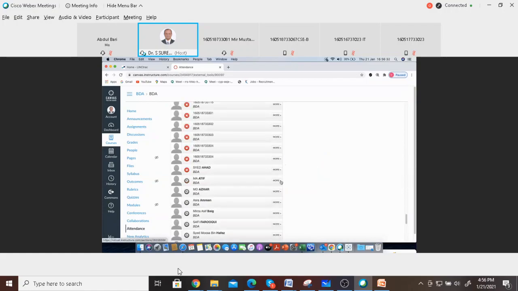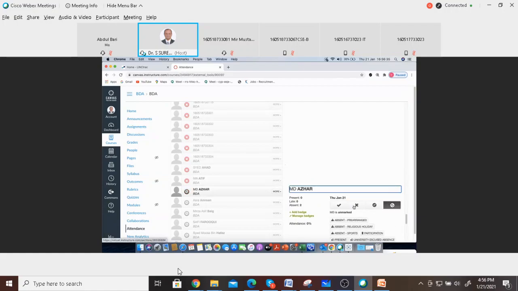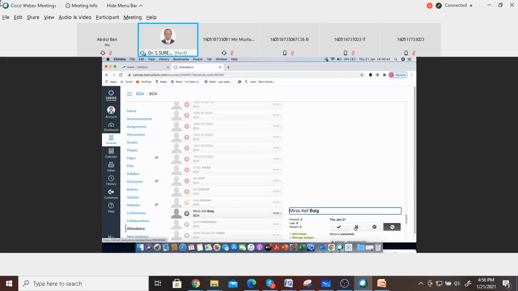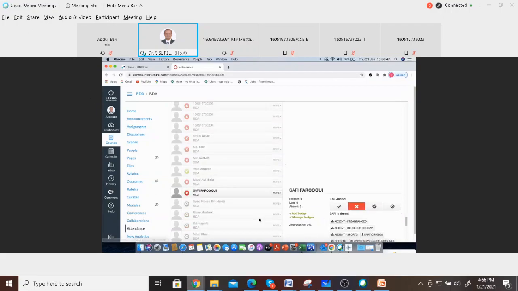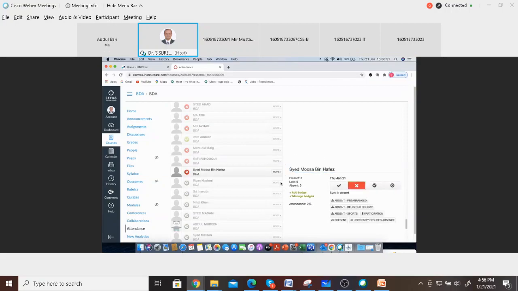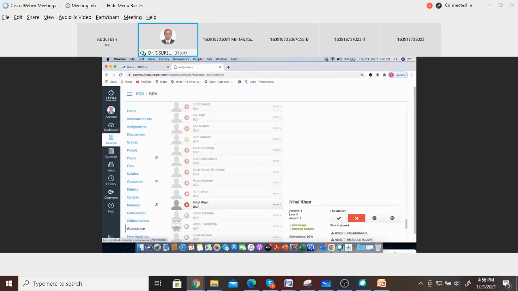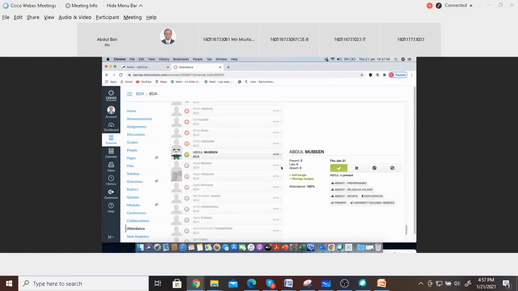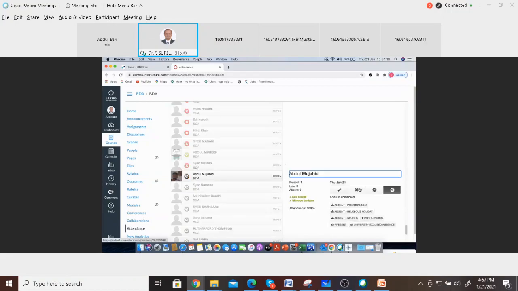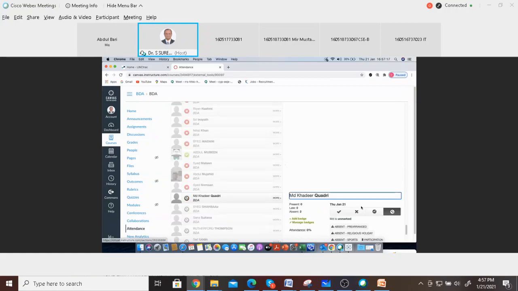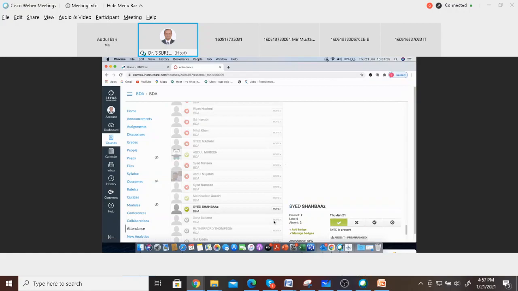Syed Ahad, M.A. Atif, Muhammad Azhar, Asra Amreen. Present, sir. Okay. Mirza Asif Beg, Safi Faruqi, Syed Musa bin Hafiz, Riyan Hashmi, Syed Inayat, Nihal Khan, Syed Madani, Abdul Mubin. Present, sir. Syed Mateen, Abdul Mujahid, Syed Numan, Mohammad Khadir Kadri. Present, sir. Syed Shahbaz. Present, sir.